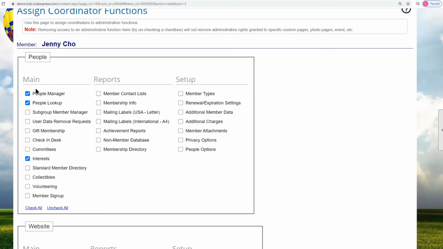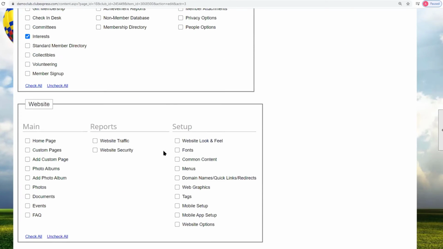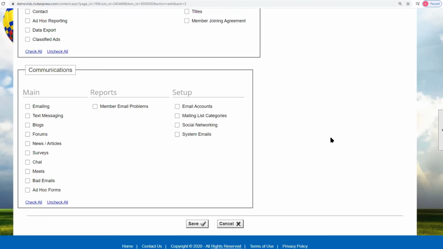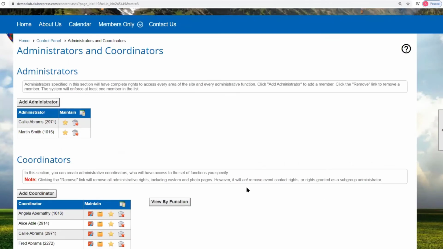So if you wanted her to be able to get to a membership info report, she could do that too, and maybe member contact lists. And then if I wanted to also say that she is a manager for custom pages, we could also say she's manager for custom pages. And when you come down to the bottom, you choose save, and that updates the rights for her.